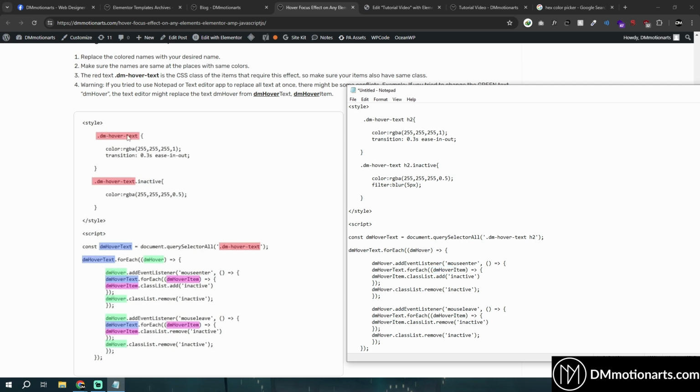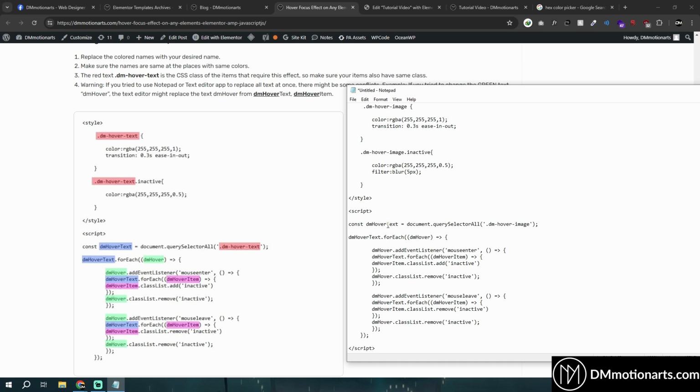So first things first, we need to change this red color one, which is this one, right? So I'll just make it DM over image. Let's do this, and here also I'll do this. So DM over image. We do not need h2 because we are not using a text. And here we will change DM over image. So red, red, red. Then we have blue.